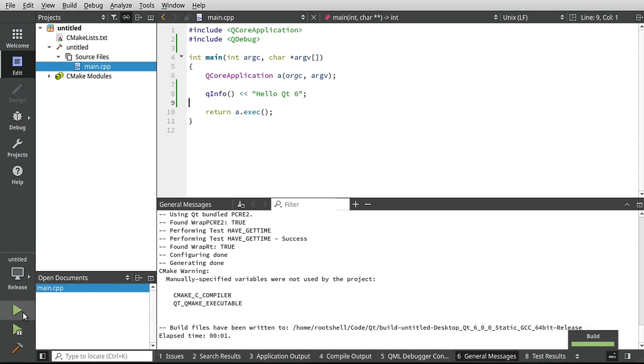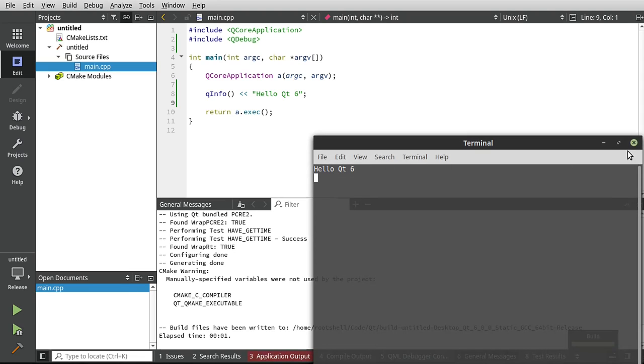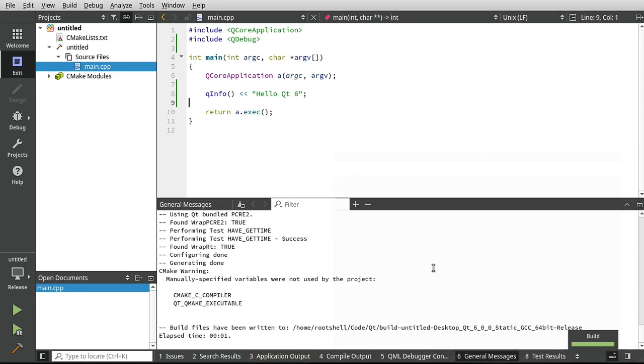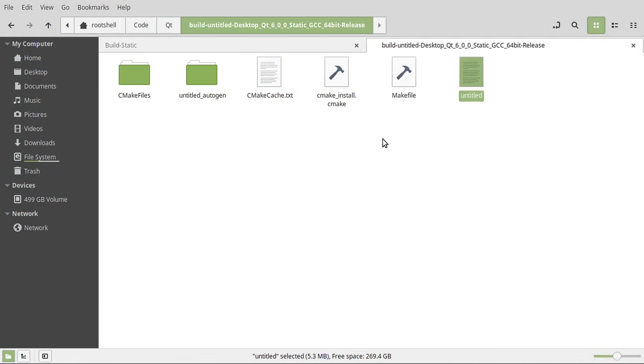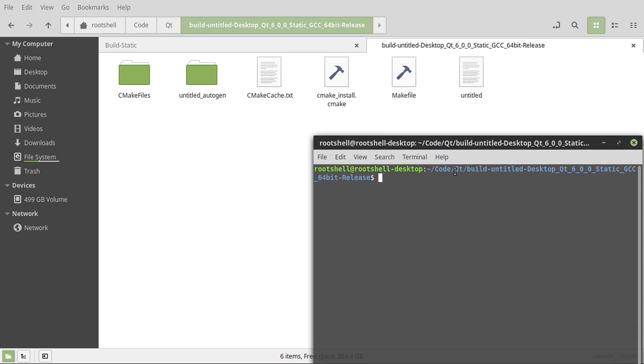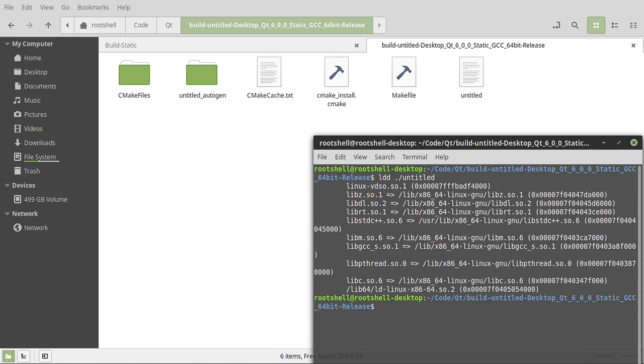And let's just run it and make sure it actually works. So hello, Qt 6. Let's actually test this out. We're going to go to the directory we just built this in. Here's our release folder. There's the binary we just created. And I'm going to say ldd, and I want the untitled file. And sure enough, this is now statically linked. This will work as expected. So let's just try it here. Hello, Qt 6.